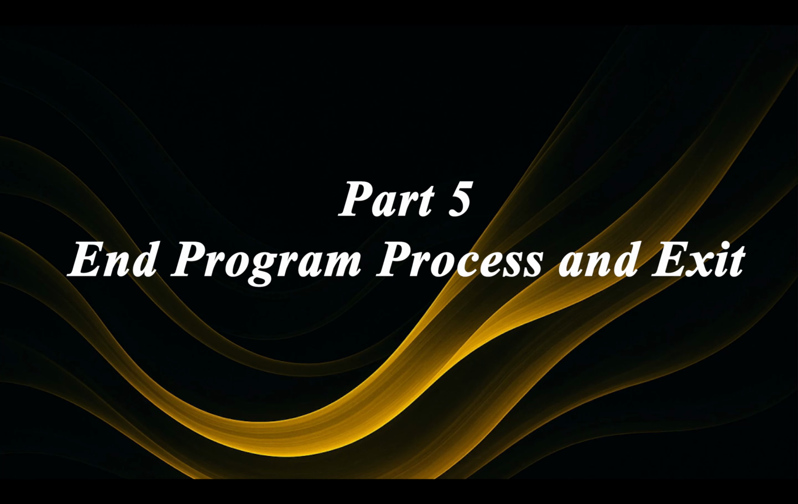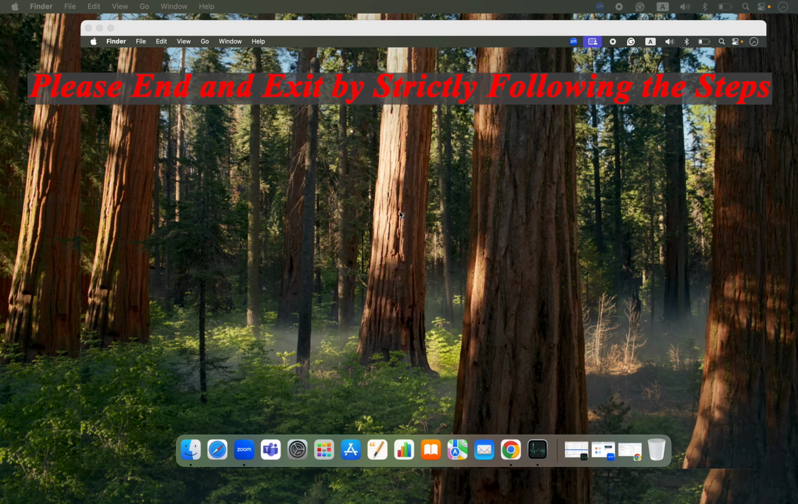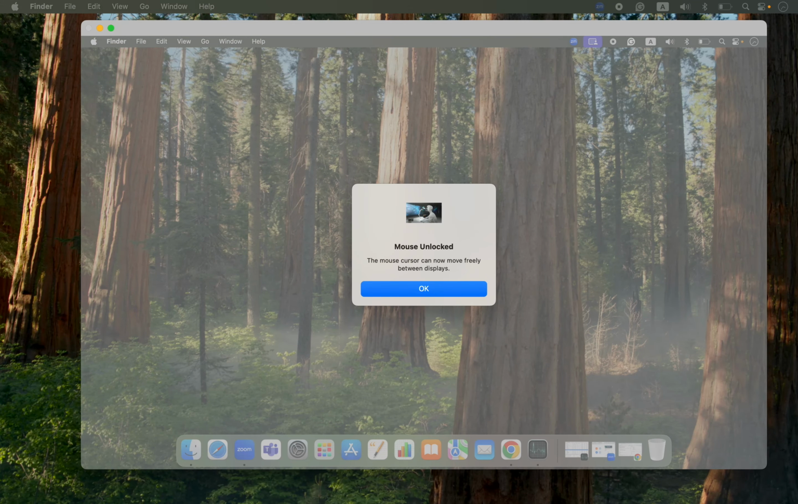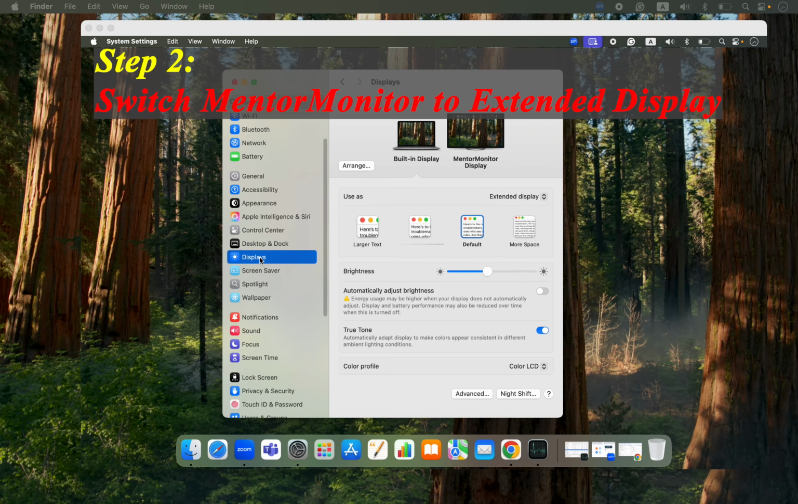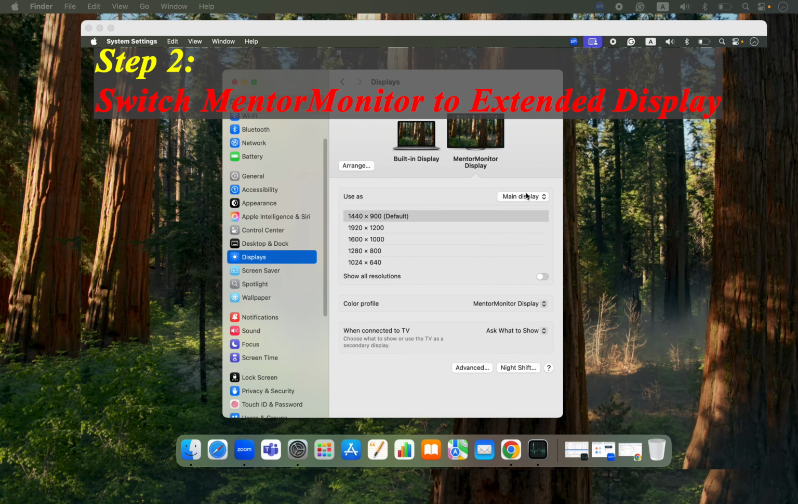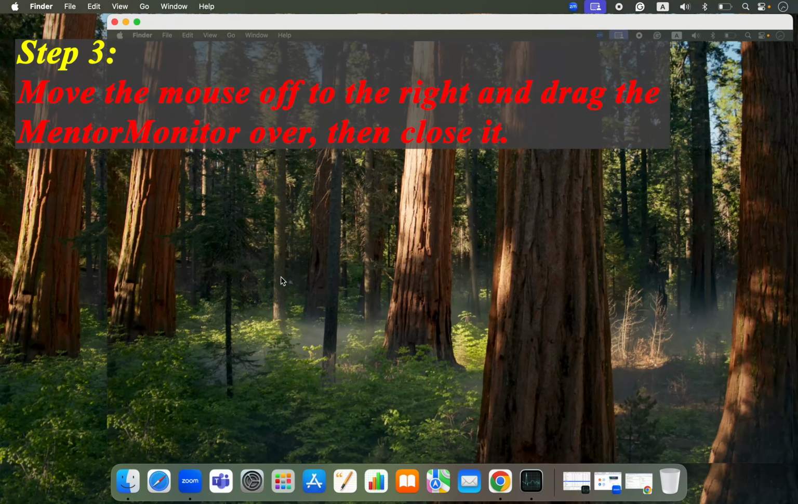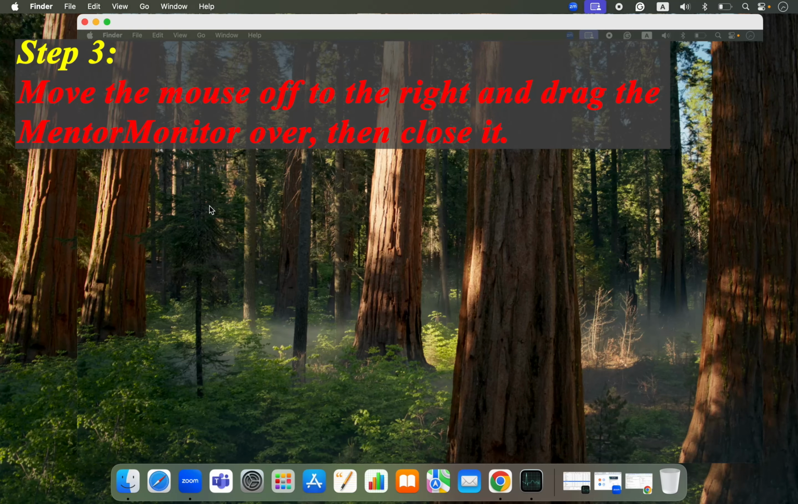As you may remember, we previously set Mentor Monitor as the main display. Now we need to switch the built-in display back to the main one. First, unlock the mouse by pressing Ctrl-Option-U. Then go to System Settings and open Display. Change Mentor Monitor to an extended display. After switching, Mentor Monitor will appear on the right side. Move your mouse to the right, drag Mentor Monitor over, and then close it.